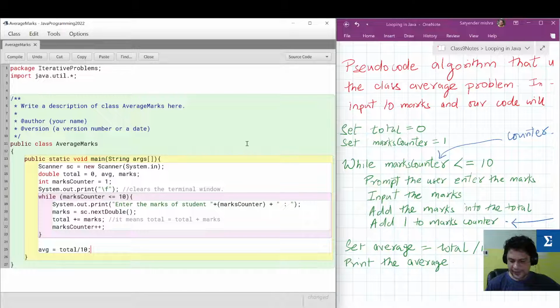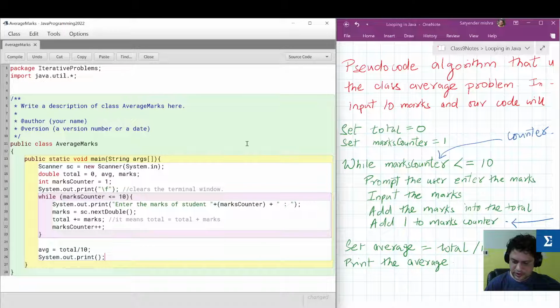Okay. Now after this, I will print the average. So System.out.print, backslash n, average, which is plus average.